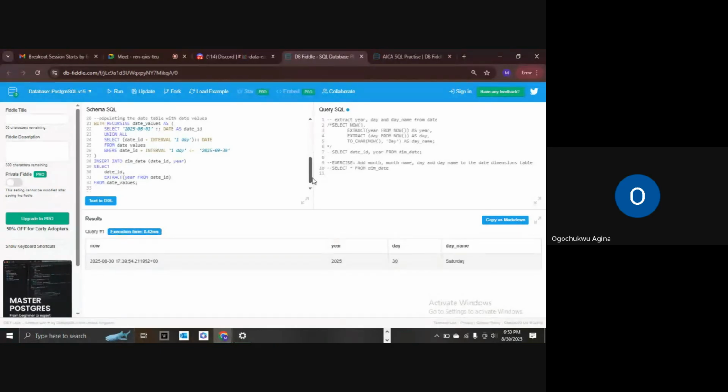Now, while the select statement gives us these two columns, using the insert statement we are now inserting them into the date dimensions table.